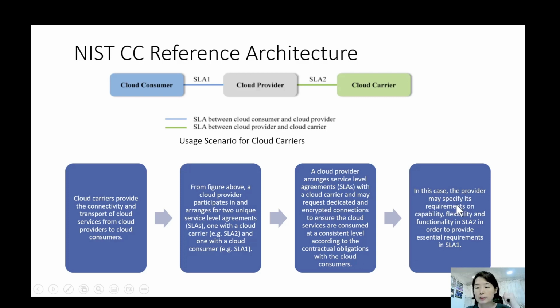Then the provider may specify its requirements on capability, flexibility, and functionality that it needs from this SLA in order to provide the requirements stated in SLA 1. So the cloud provider will need to arrange the SLA with the cloud carrier in order to provide the service stated in SLA 1 to the cloud consumer. That's the connection between cloud provider, consumer, and the carrier, together with the service level agreements.